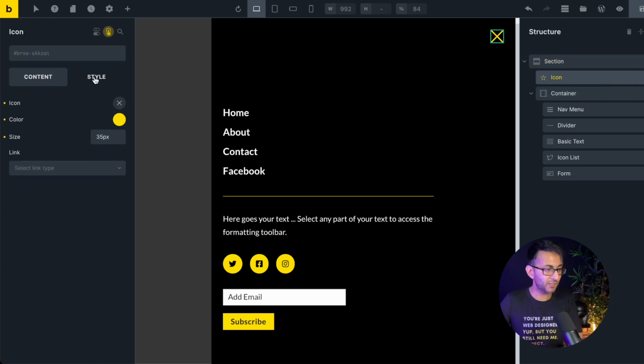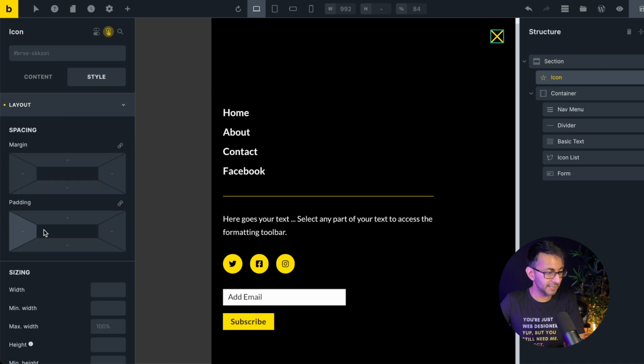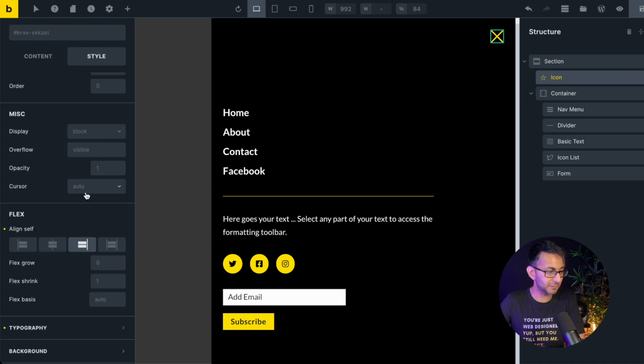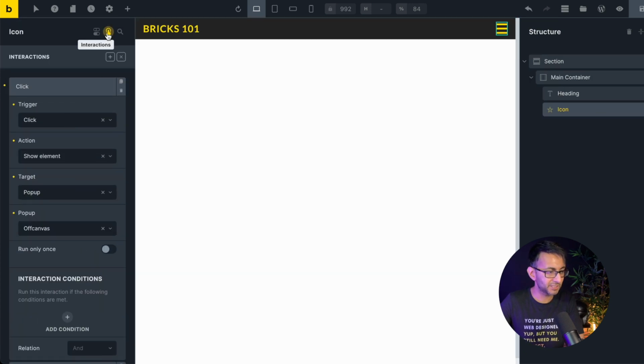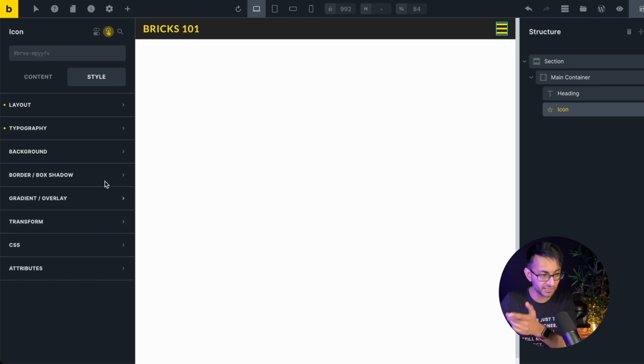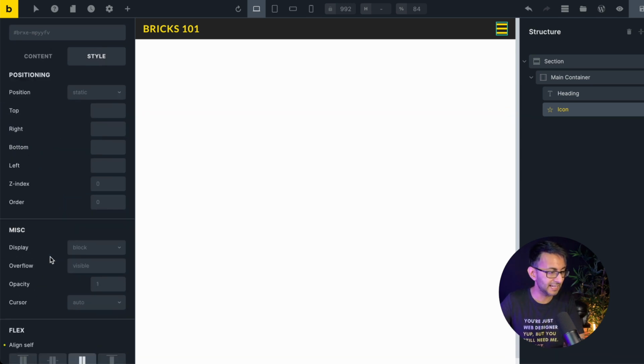For every icon, go to Style, go to Layout, scroll down until you get to Miscellaneous, and change the cursor to be a pointer. Because otherwise you don't get the finger, and the finger is good. Believe me, this is the only time in the world when the finger is good. Right, what you then do is, and let me just click the interaction, go to the Style, because we're on the icon again, Layout, go to Miscellaneous, and set the cursor to be pointer. Again, let's just save that.